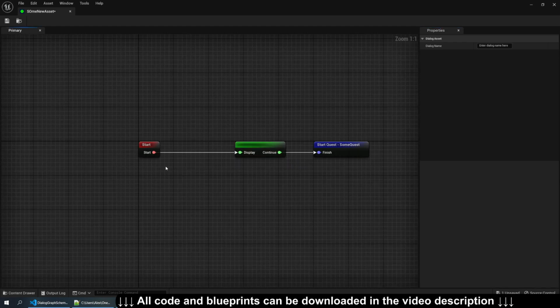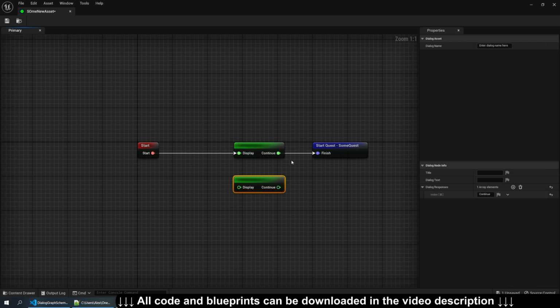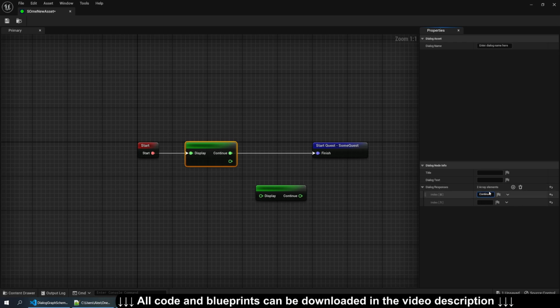And so now we can make some pretty complicated dialog trees with the tool we just made. So you can have multiple outputs if you want. So I can add a few, let's say we have a, do you want to do the thing? And we can have a yes, no answer as an option.